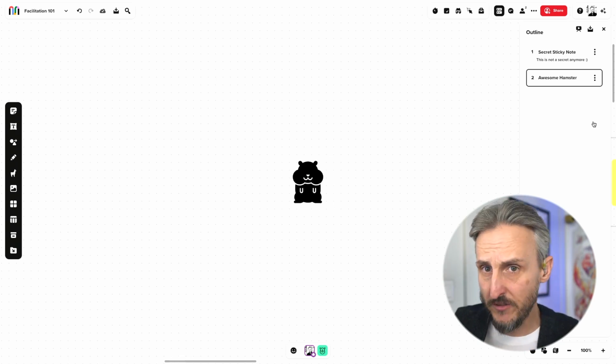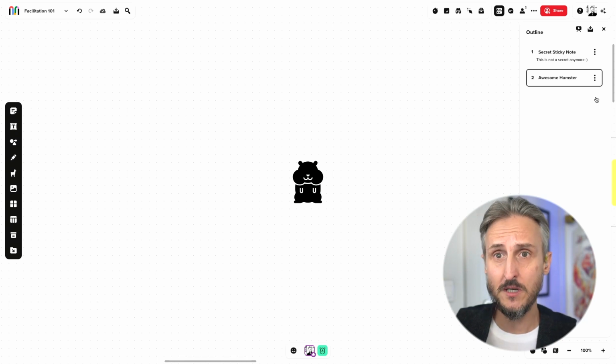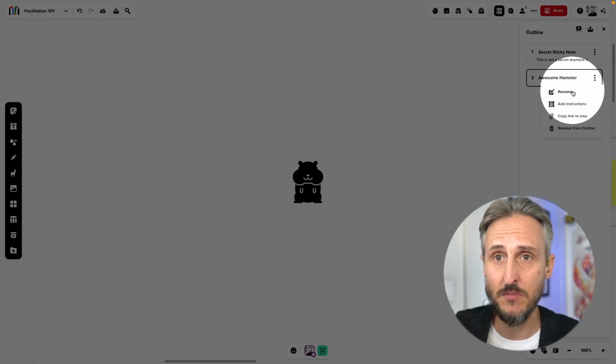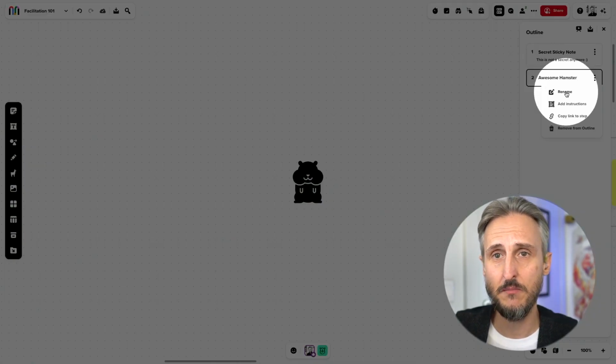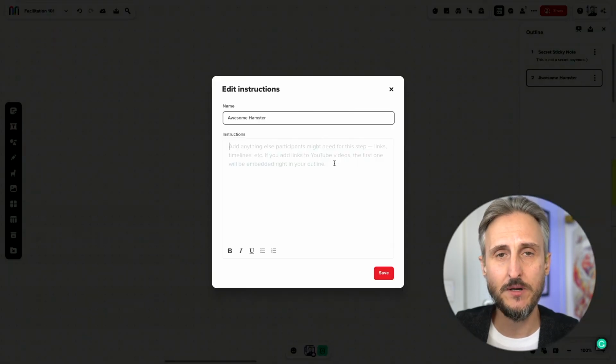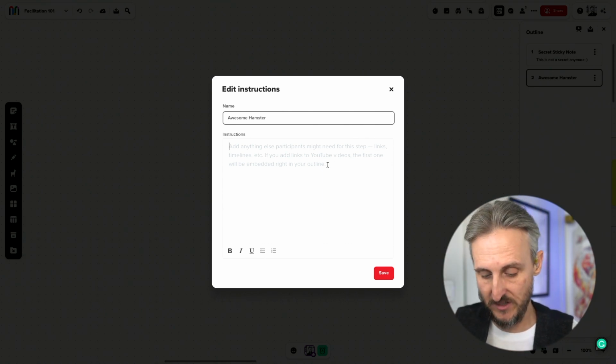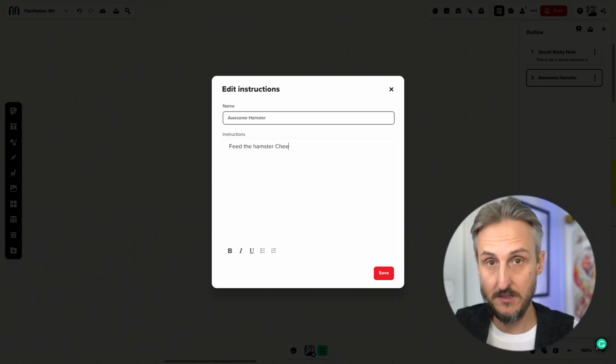There's additional features to the outline though that I want to point out. So if I go to these little dots here, I have a couple of additional elements. So I can go in, I can rename this item, maybe a bit more descriptive. I can also add instructions, and I just want to quickly show you that. So if I click that open, a modal will open up, and I can add some additional content here. So for example, I said feed the hamster cheese.